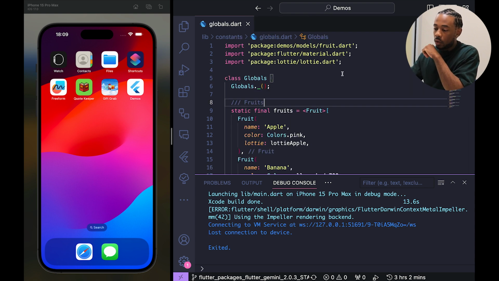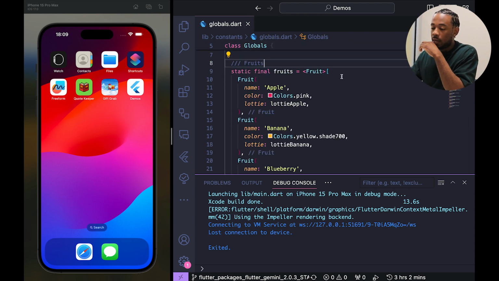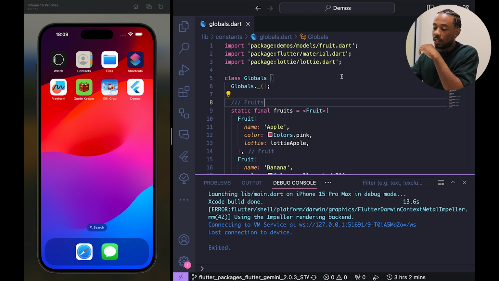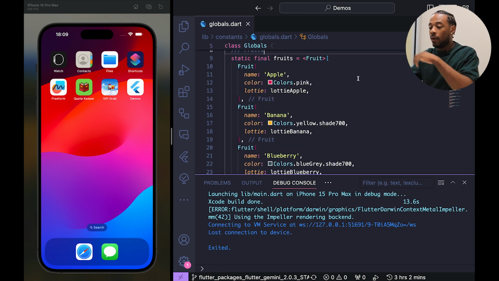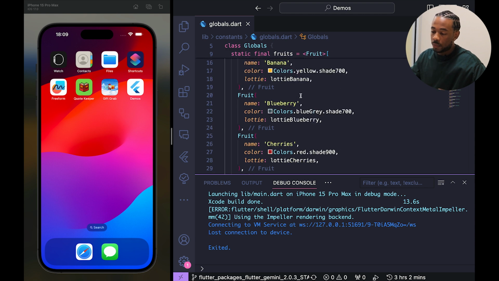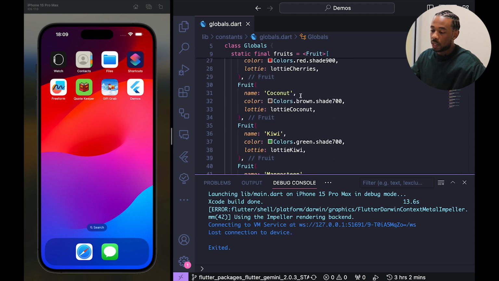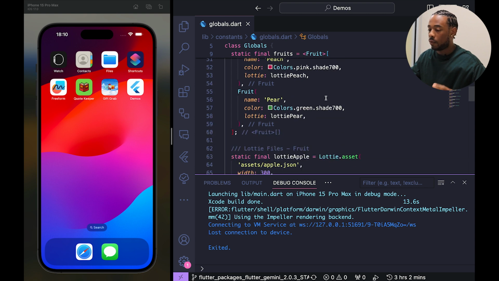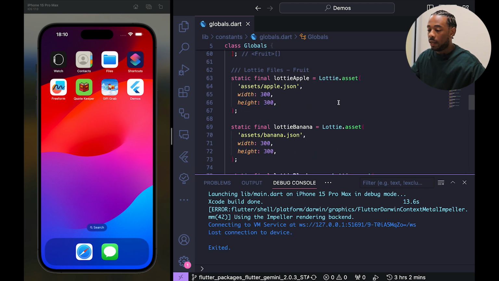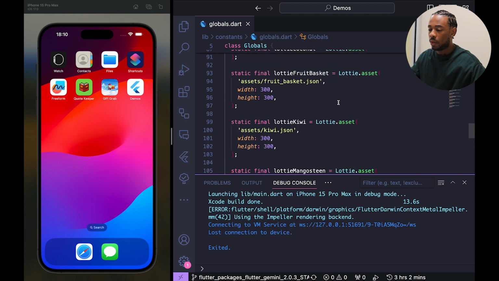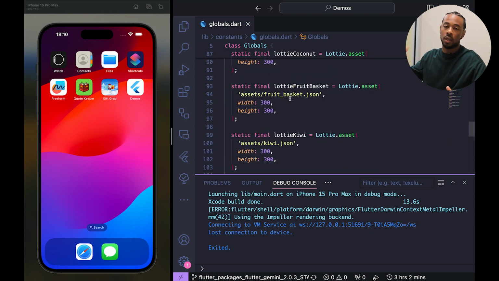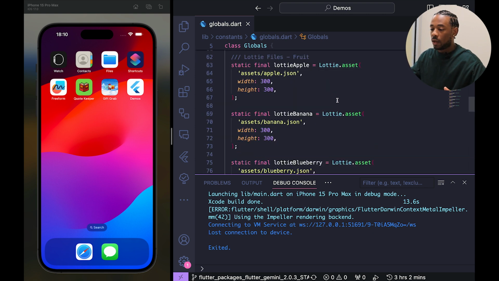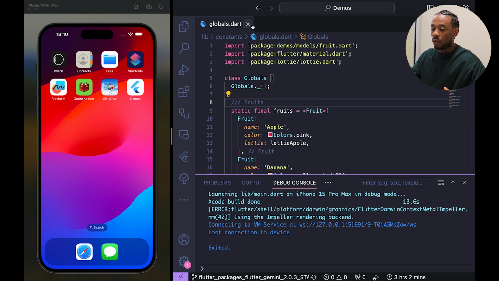And then finally, the globals directory, which is just all the constant files, or the global variables, I should say. We have this array of fruits, and we have 10 fruits that we'll be working with: apple, banana, blueberry, cherries, coconut, kiwi, mangosteen, papaya, peach, and pear. And then, of course, their color and their animations. And we also have another one for the fruit basket, which we'll be using for like a loading spinner type thing. So that's all there is for the global setup.